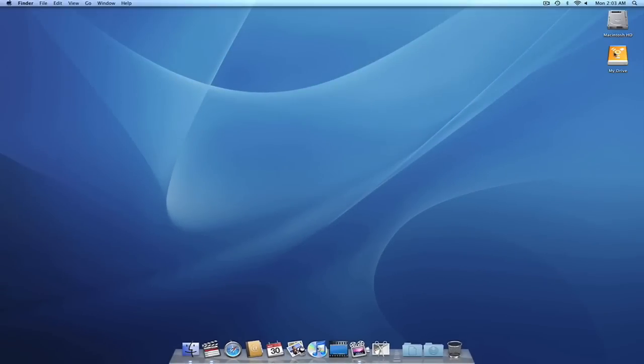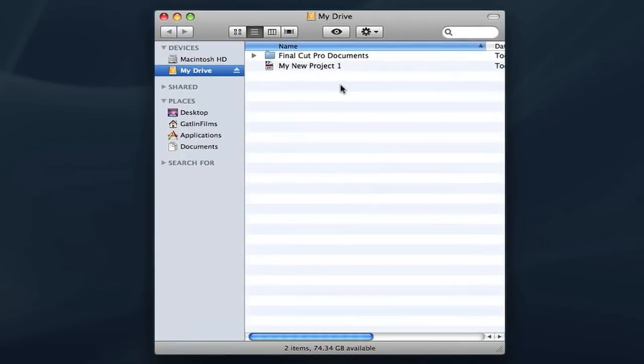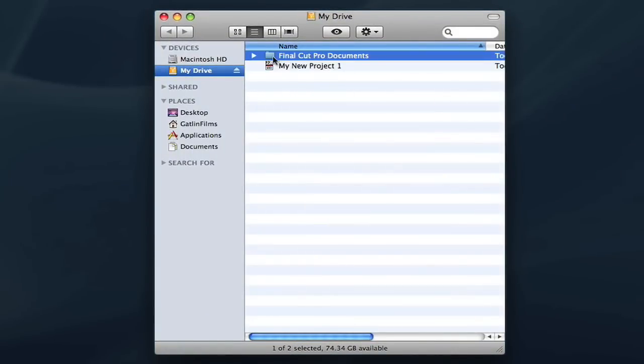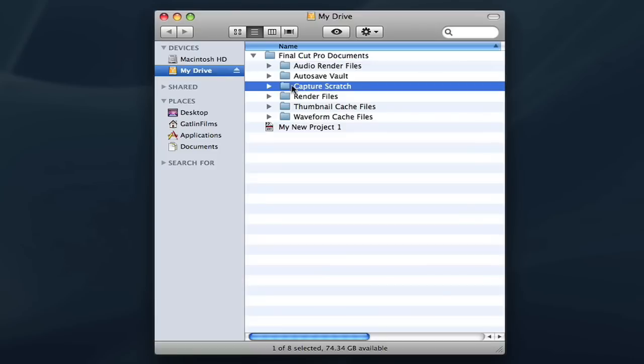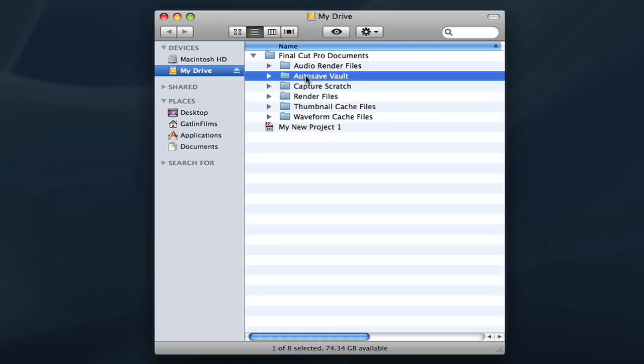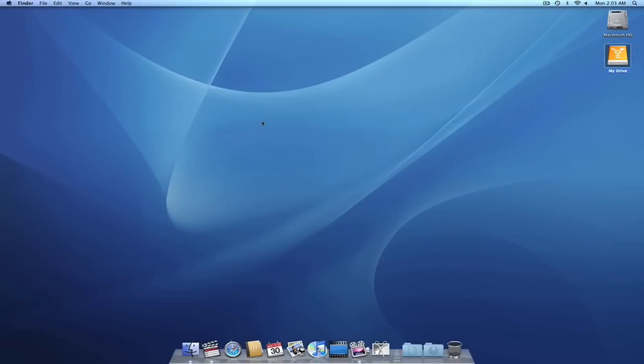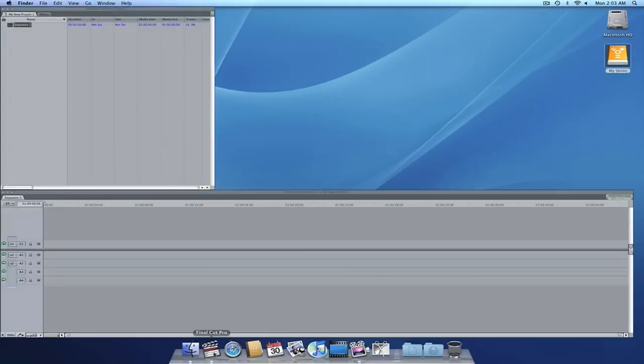If we look at the scratch disk, we can now see our project file and a folder that Final Cut has created called Final Cut Pro Documents. Inside this folder we can see other folders, including the Capture Scratch folder, where all the footage captured from a camcorder will be stored, and the Autosave Vault, where Final Cut will keep auto-saved versions of our project every 30 minutes. Let's go back to Final Cut by clicking its icon in the dock and take a look at the workspace.